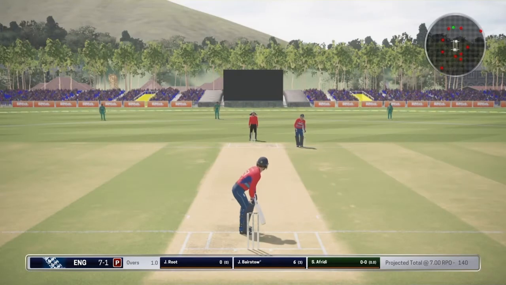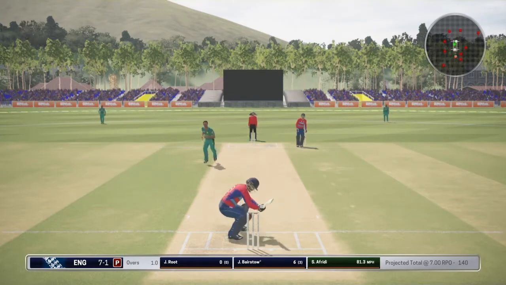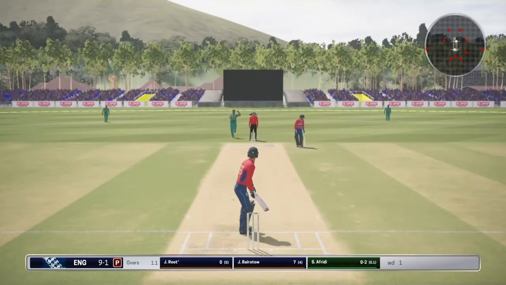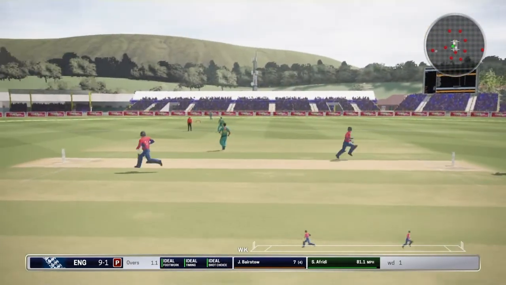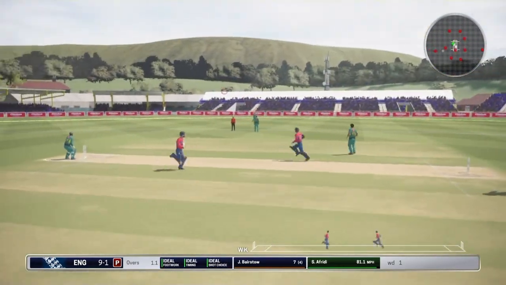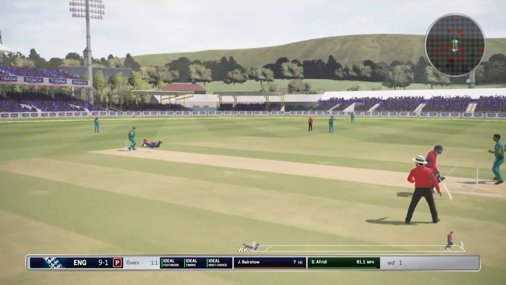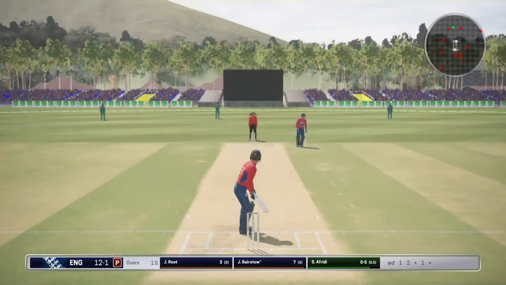Right, the youngster Shaheen Afridi coming in, the left-armer, Bairstow on strike. Let that one go by. That's timed nicely. Not going to go all the way. Going to come back for the second. The throw is good. This is going to be tight. We make it home. Need to get a move on. If we're going to have any chance of putting a big score on the board, we need to get a move on. Right, last ball of the over coming up.